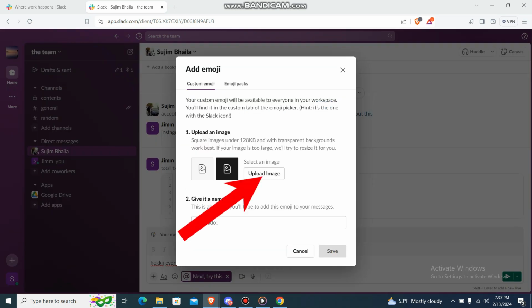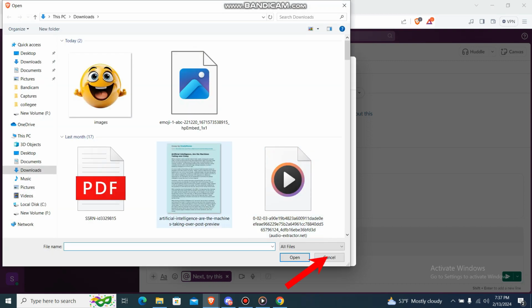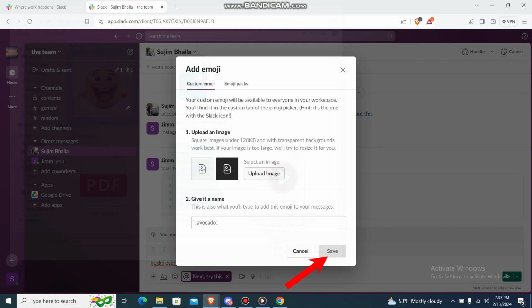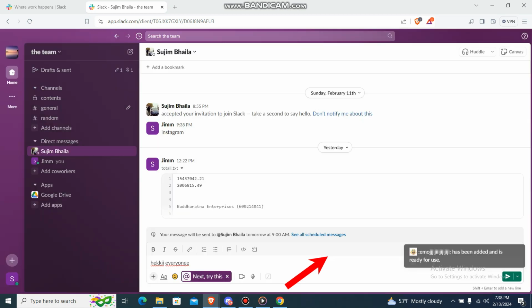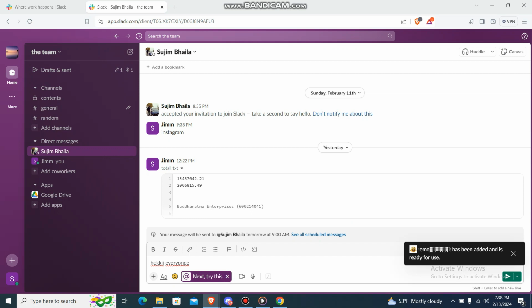Just go there and then, as you want your own emoji, just go to upload image, and then choose one of these and give a custom name to it. So let me just have it like emoji. And save it. Then it will say it has been added and it's ready for you.